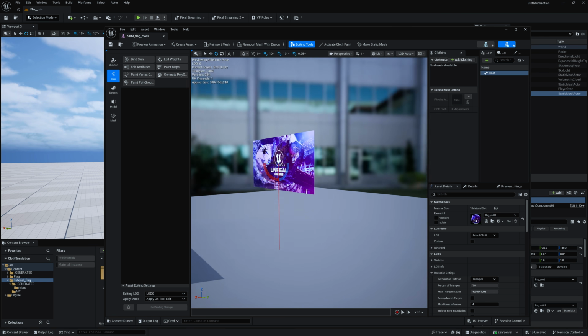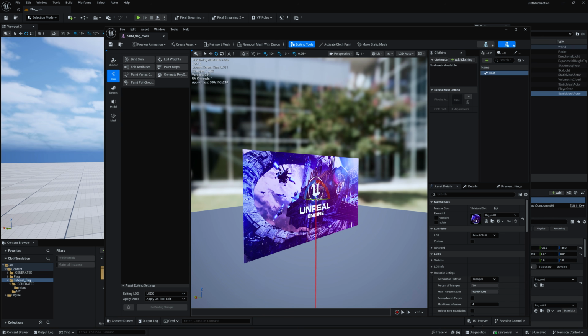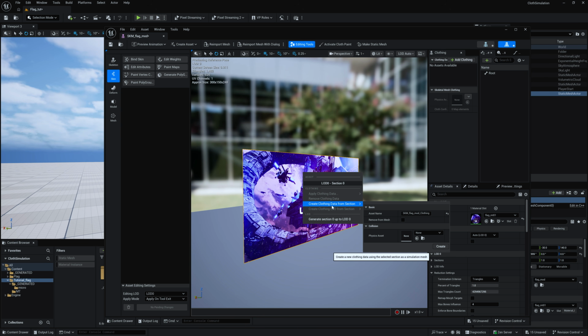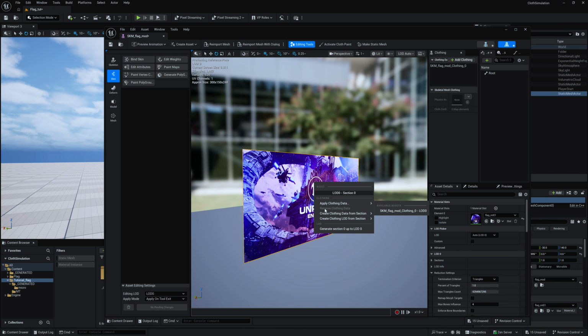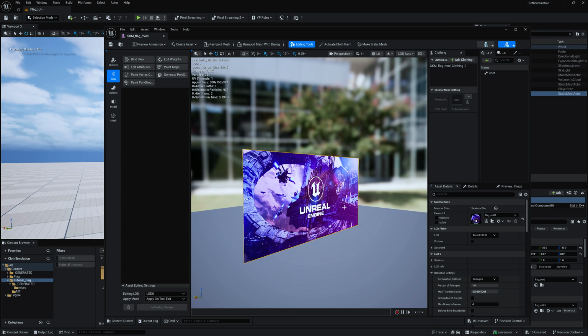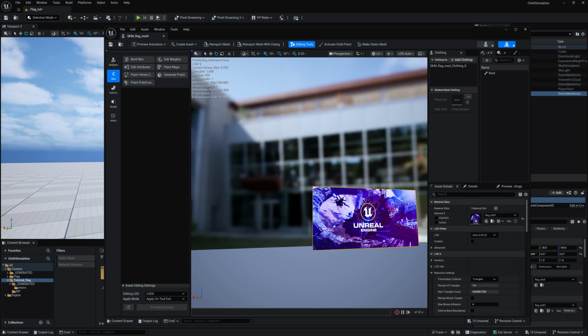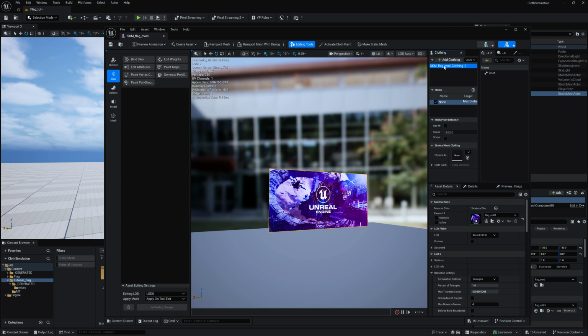So now the next step is very simple. What do you need to do? First of all, select this, right click, create clothing data from the selection and press this create option. And again select, right click, apply clothing data to this newly available asset. Now once you click, you are almost done. Now simply select this clothing data and click this activate cloth paint.